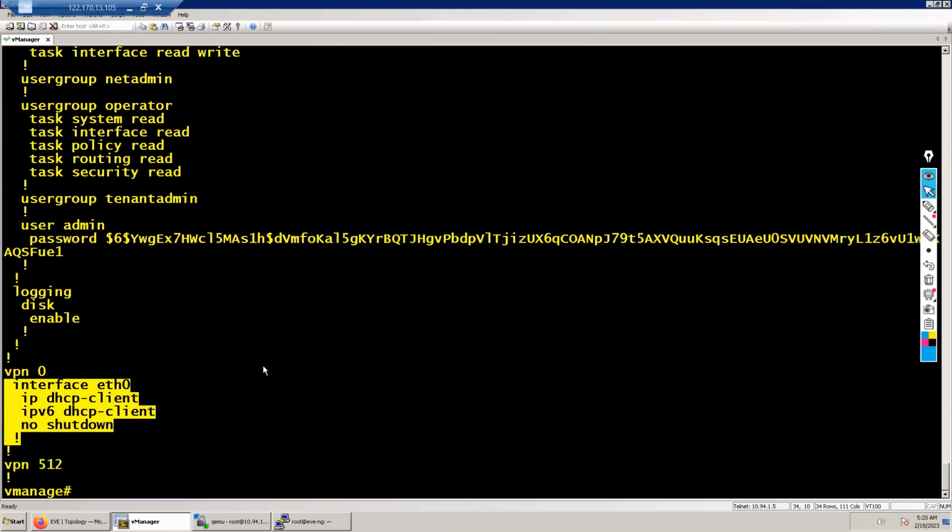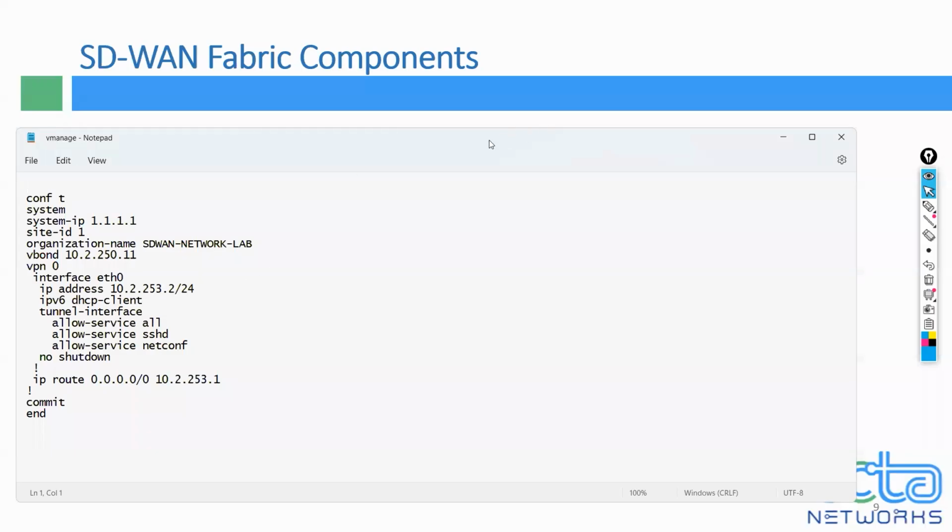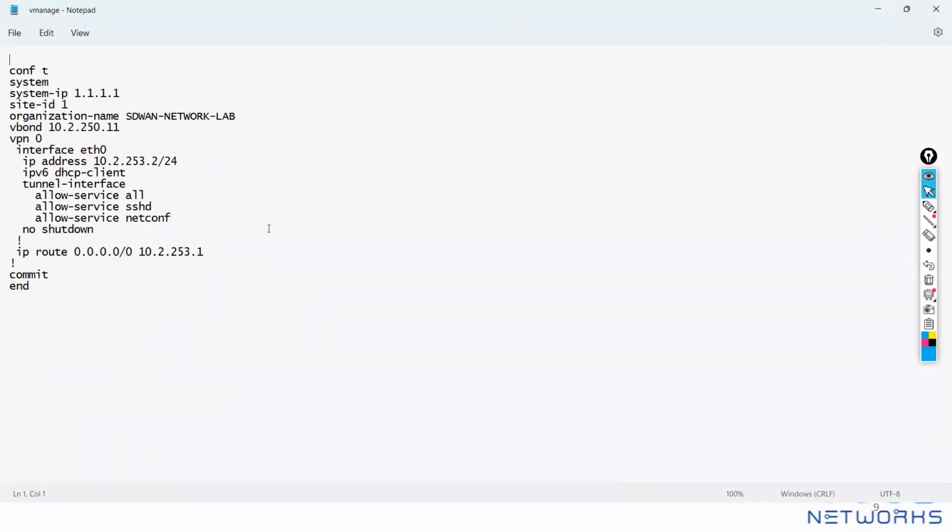So the interface is part of VPN 0 as of now. Now I have just made a small script for vManage. I've just configured a small script.